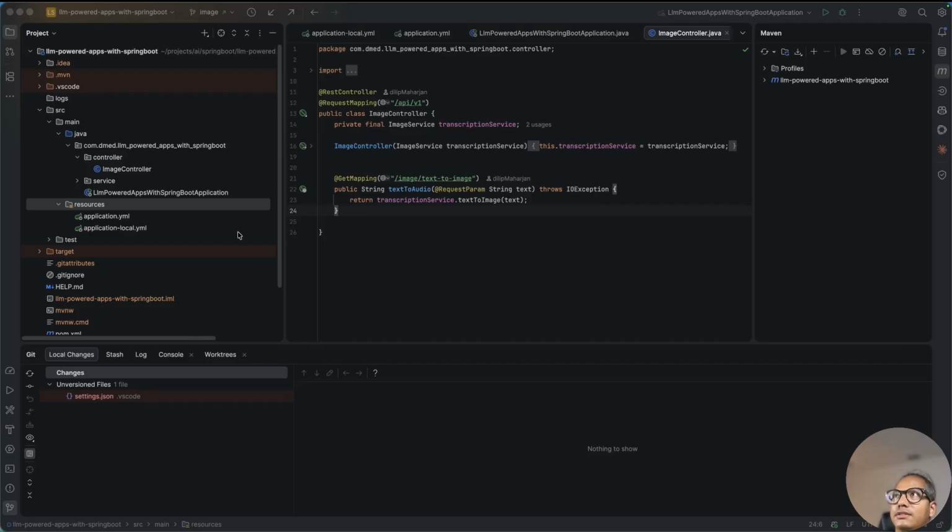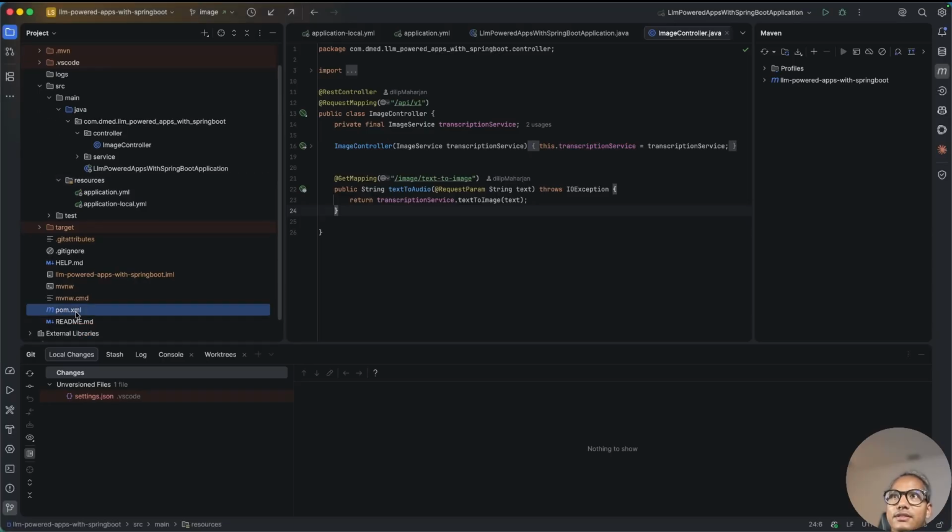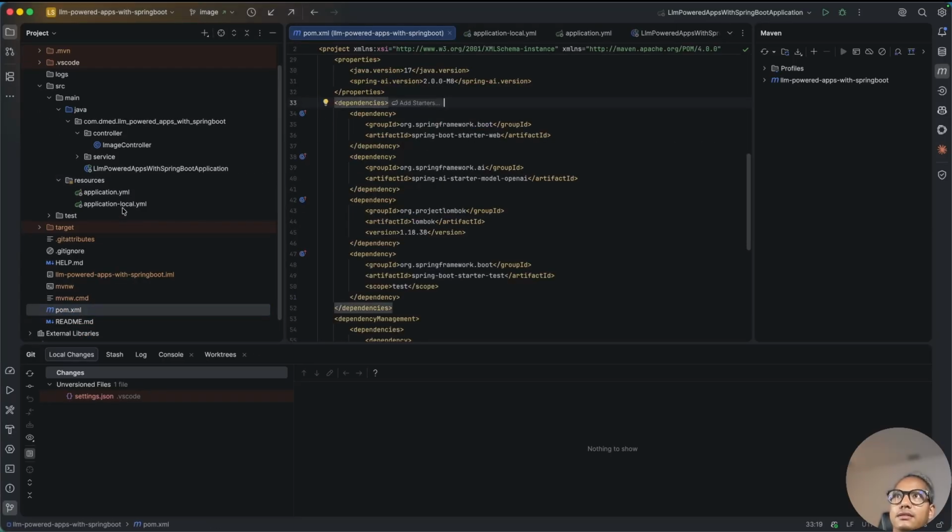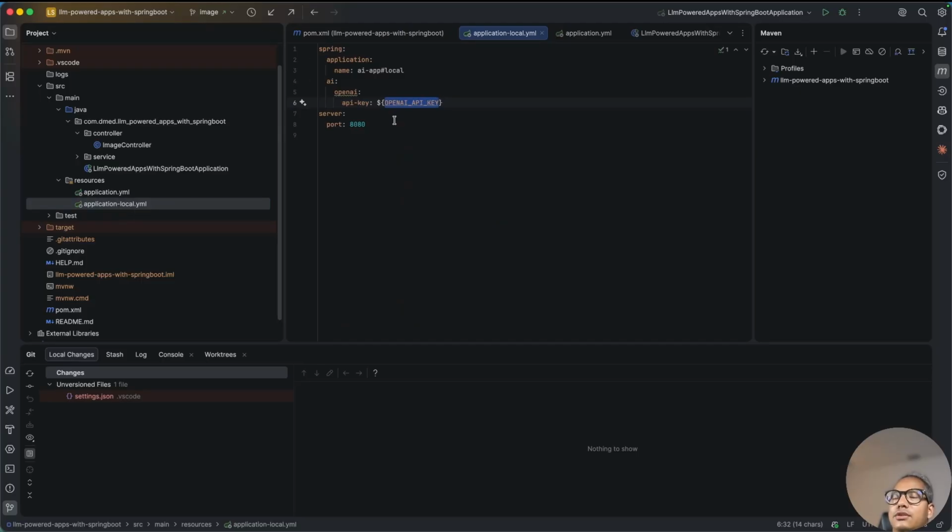We are going to generate an image from the text today, and this will be the last one. So let me walk you through the code. There's nothing different, same dependencies, same configuration, still using the OpenAI key, and then the normal flow.